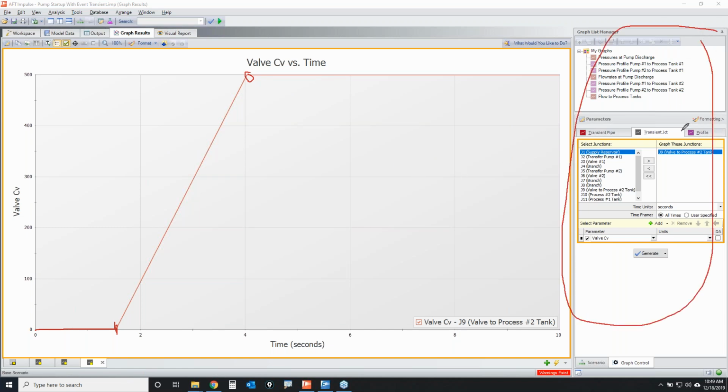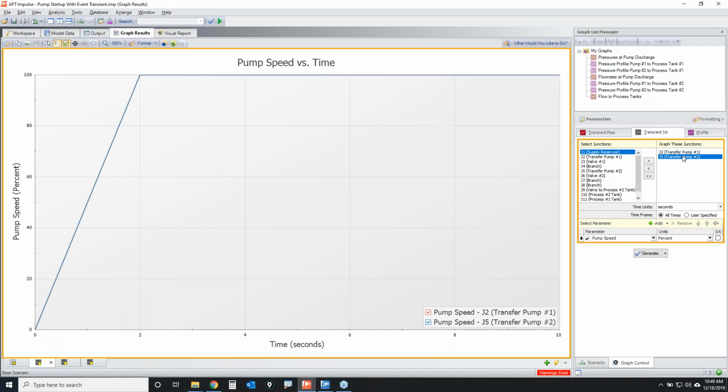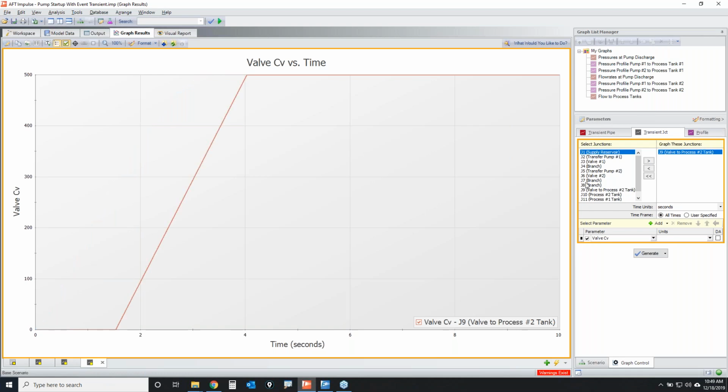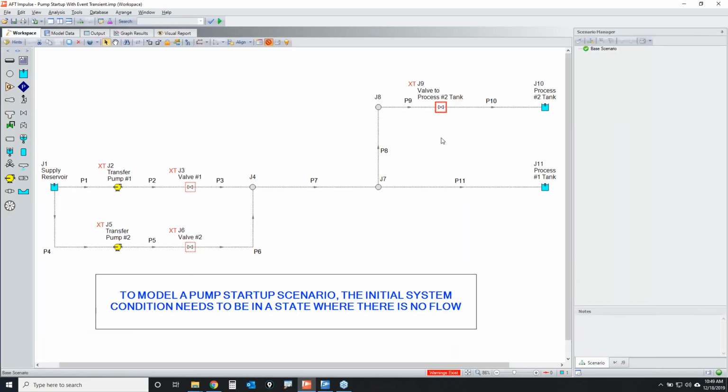Now, I'm generating these graphs from the workspace, but you can do the same thing on the graph control window here on the Transient Junction tab. All I've done is when I've created those graphs, it just adds those transient junctions for me. So here you can see I've got my 2 pumps for the transient junction. I have 2 valves for transient junction, and then I have 1 valve.